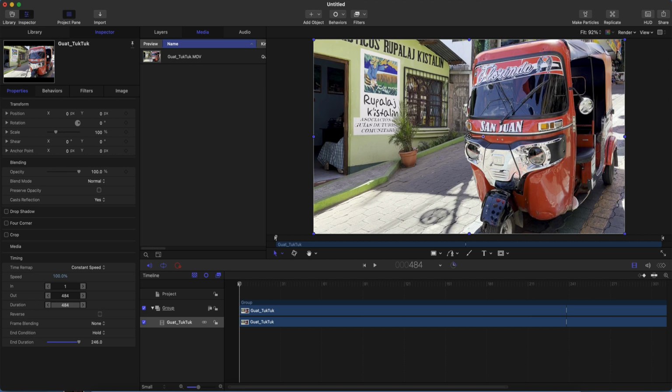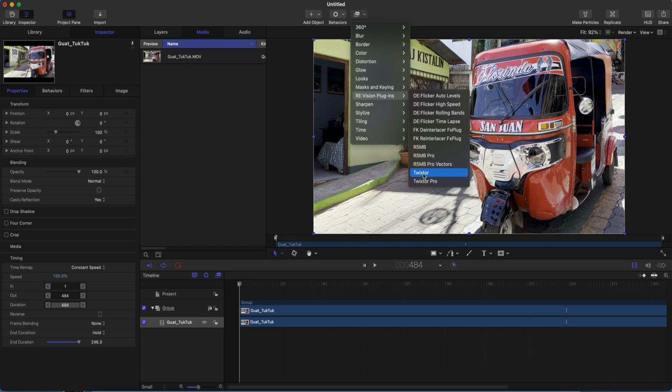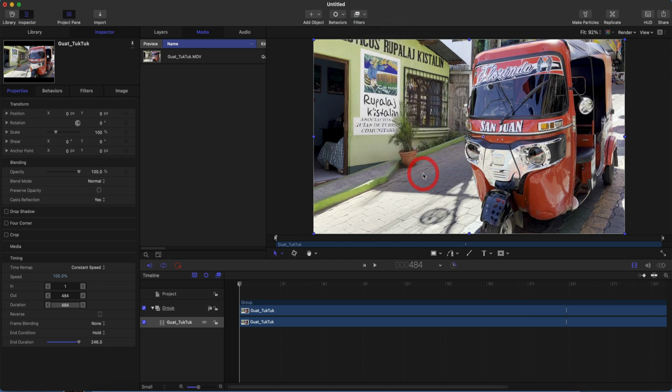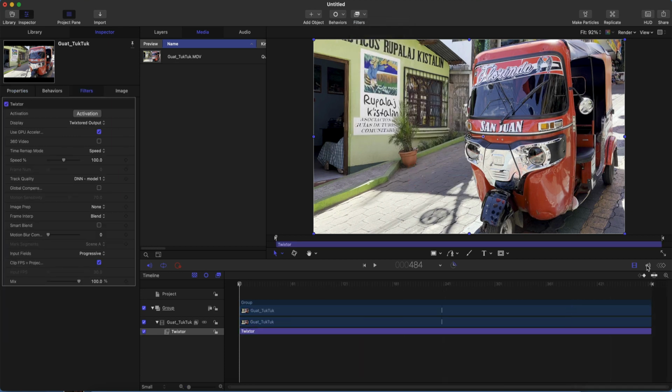Now we add Twixtor to our footage by selecting our footage in the timeline and going to Filters, Revision Plugins, and Twixtor. If the project duration didn't change in the timeline, you can select it here and change it to 484. Now I can select Twixtor in the timeline to see the effect controls. I will leave the display on Twixtor to output.